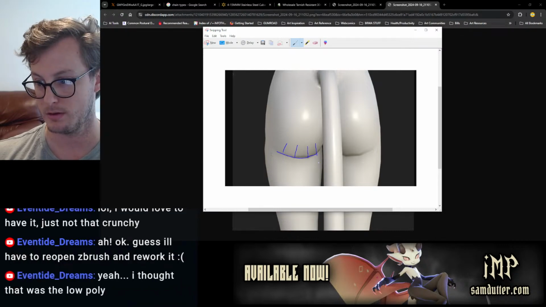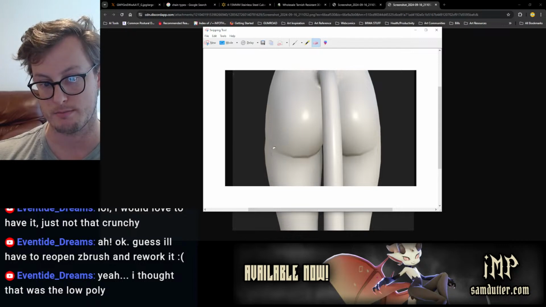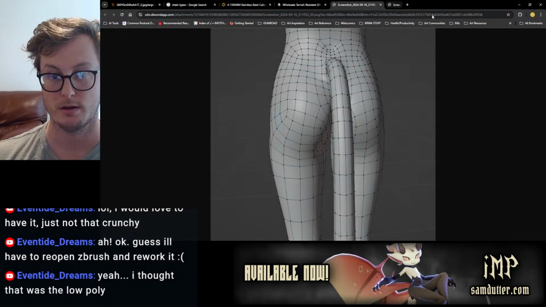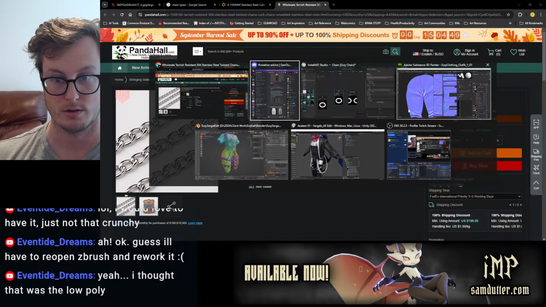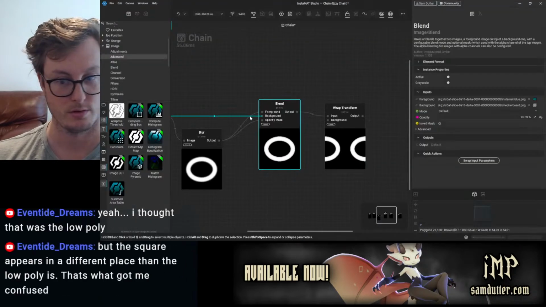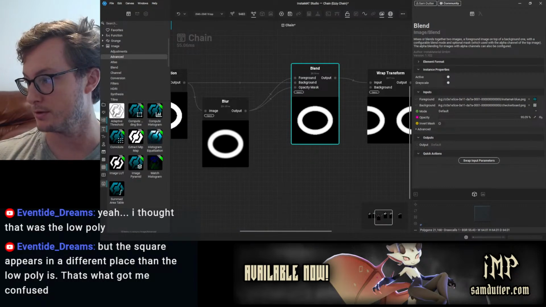So yeah, but again, you probably still don't want to crease that sharp even on your bake, because the moment your character bends over, you're going to have a crease when there shouldn't be when your character bends. It appears in a different place than the low poly is. That's what's got me confused.